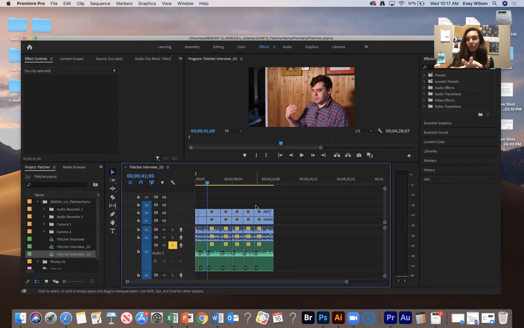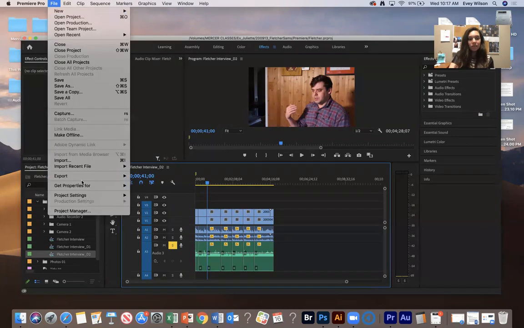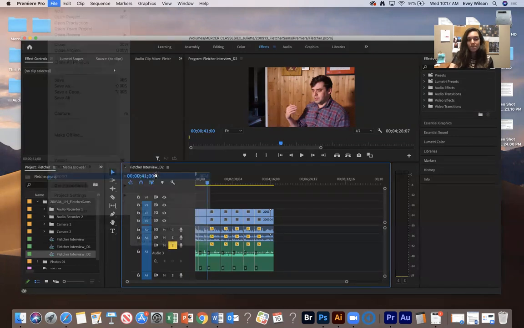And once you have the sequence on your timeline that you want to export, you have to make sure this blue box is around the timeline that you want to export. So I clicked it. I clicked that bottom right-hand quadrant. So this quadrant. And now I'm going to go to File, Export, Media.